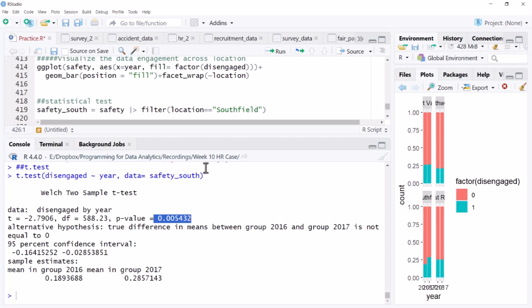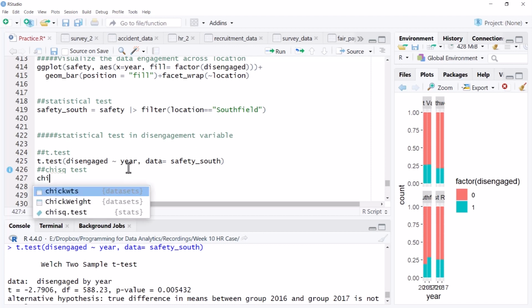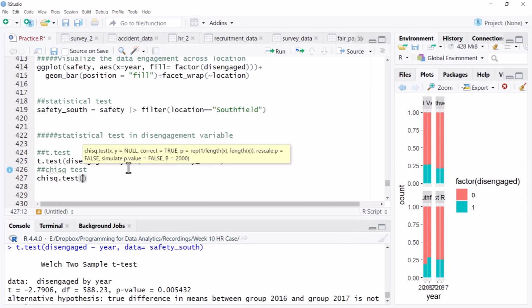In fact, it is less than 1%. So the significance level is actually 1%, which means 99% confidence. So the result is very significant. Also, we can just test the robustness of this result with chi-square test. Because it is 1-0 form, we can conduct a typical chi-square test also.